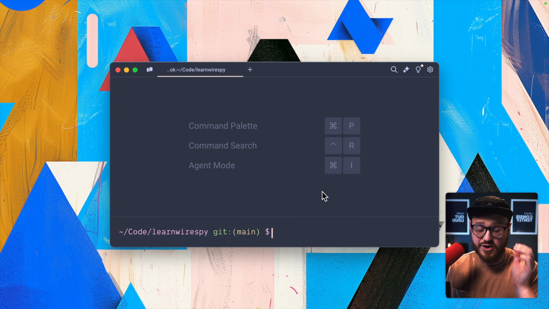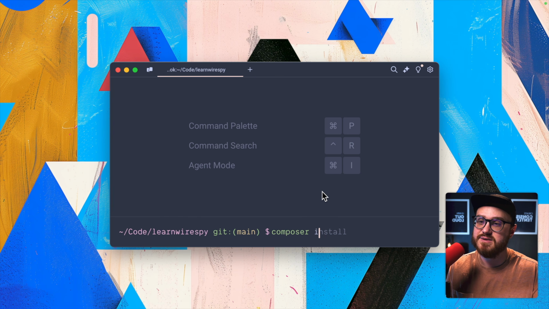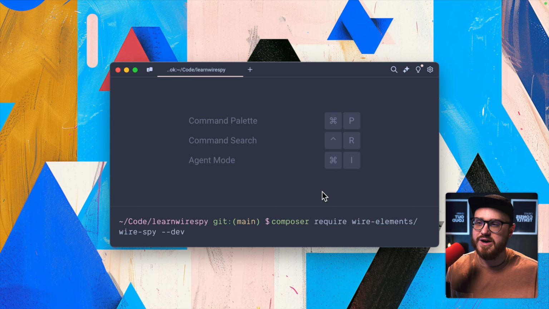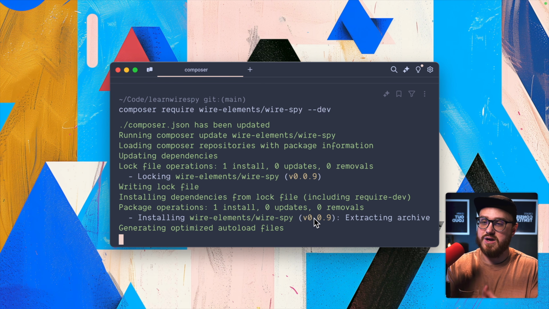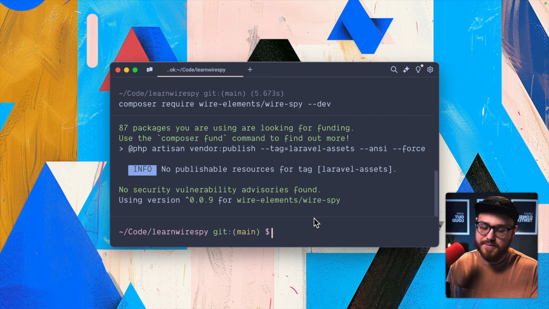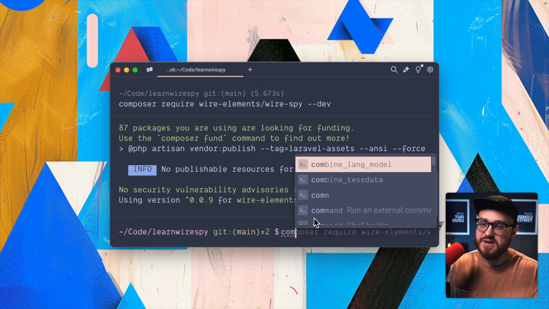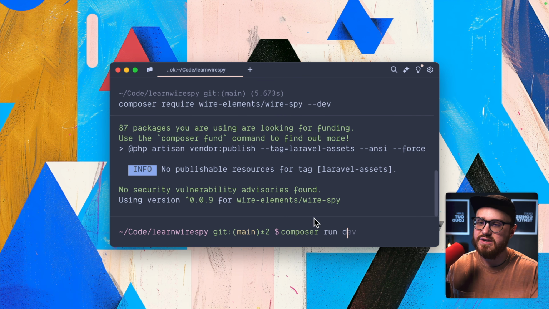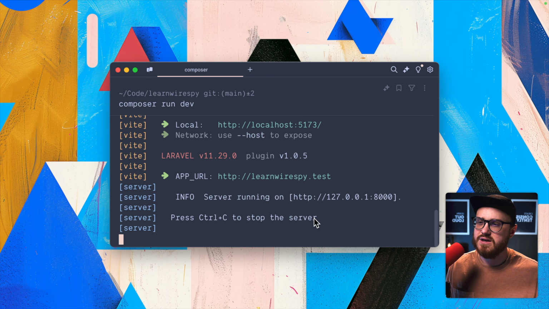So first we start by installing Wirespy. That's the composer require wire-elements/wirespy --dev. Okay, we get all of that up and running. The cool part about this is no matter what browser you're in, you're just going to be able to open it up. I'm going to run the composer run dev setup that is new within Laravel. We'll go ahead and open up this server.